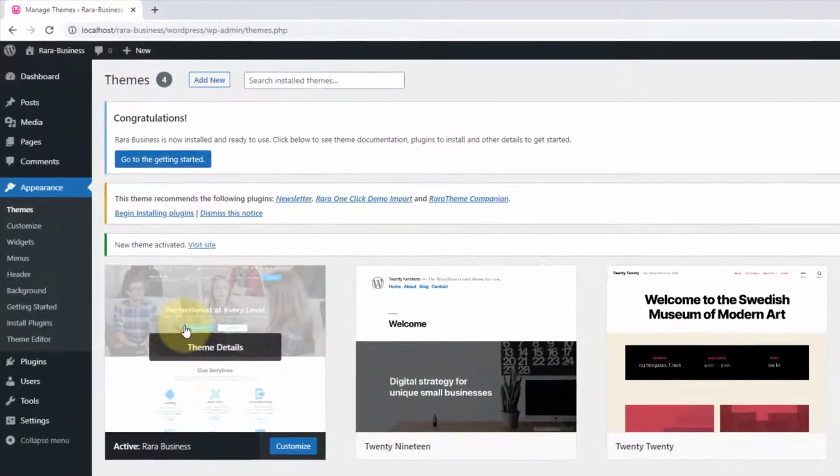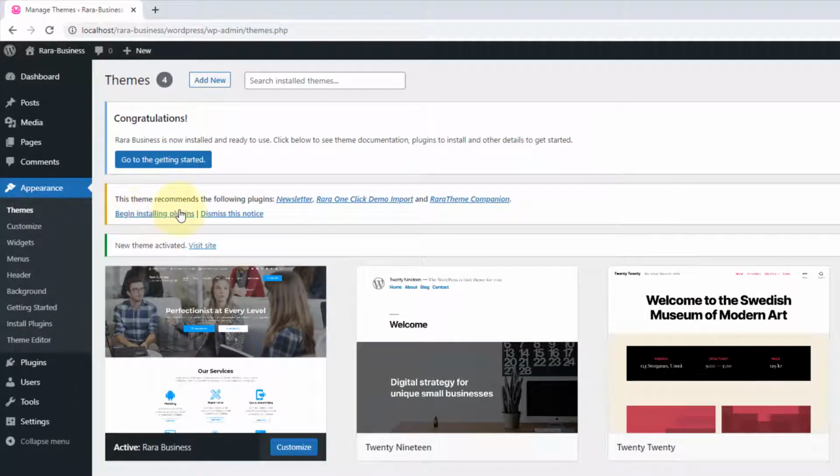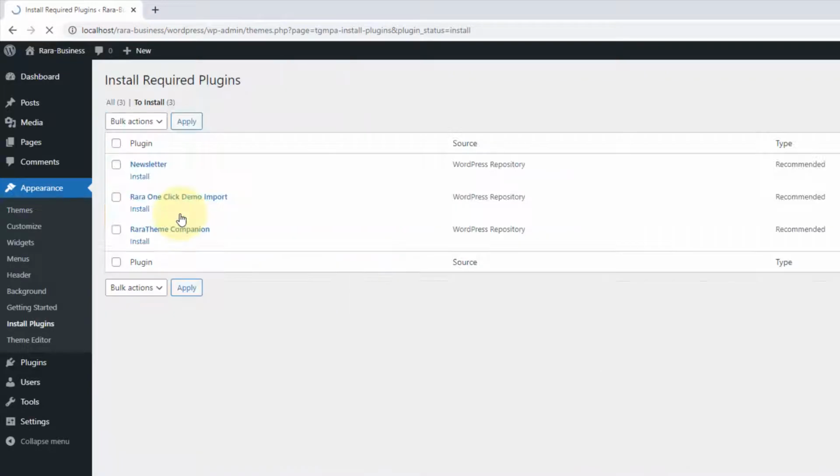The next step would be to begin installing and activating the recommended plugins. So click on Begin Installing Plugins. Select all of the plugins. Just tick this little box here. From the drop-down option, select Install and click on Apply.